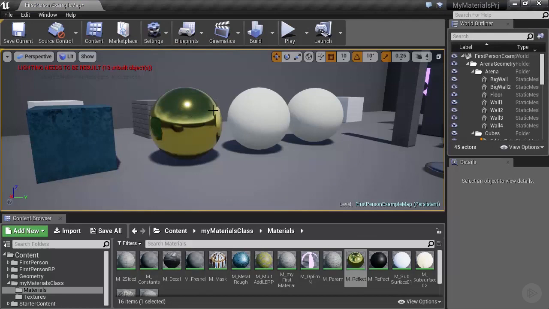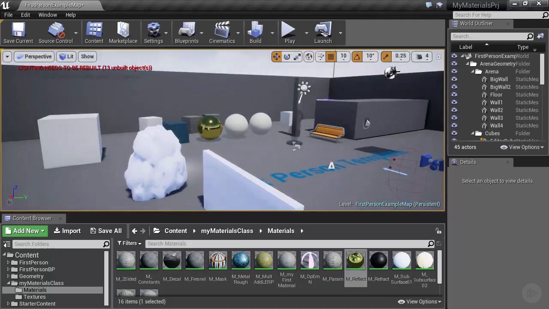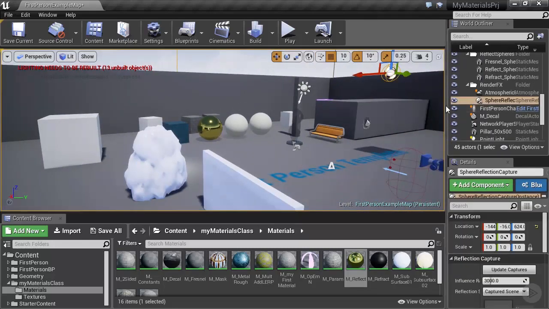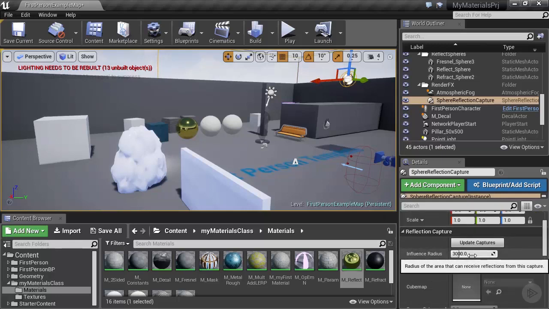Now, before we move on to refractions, the final step that I want to talk about in terms of reflectivity, if we zoom out a little bit, is this right here. It's a sphere reflection capture actor. And what do these do? These feed information to the reflection that's being calculated. By default, this one in the scene has an influence radius set to 3000. As you want areas that have higher accuracy for reflectivity, you'll add additional reflection capture nodes.